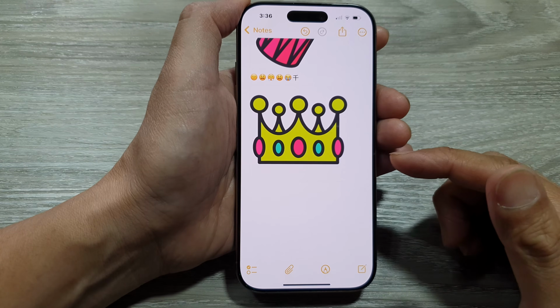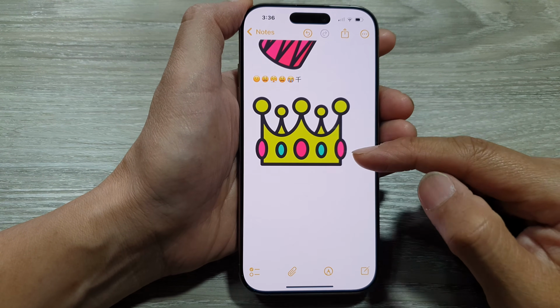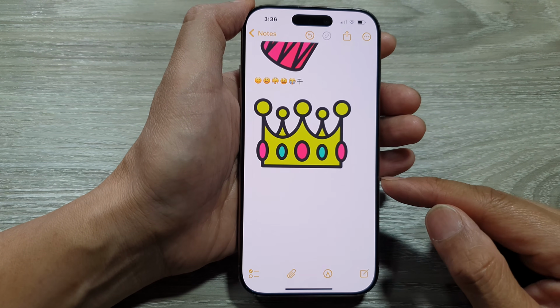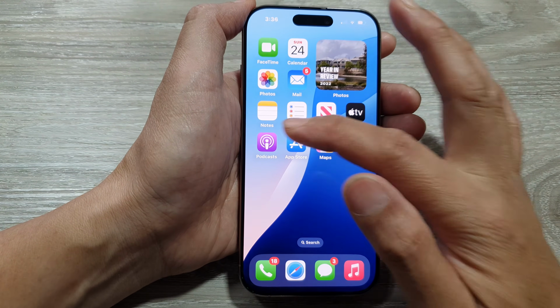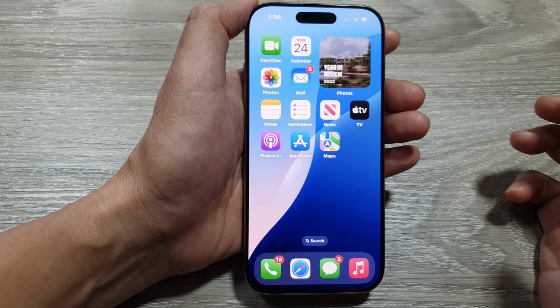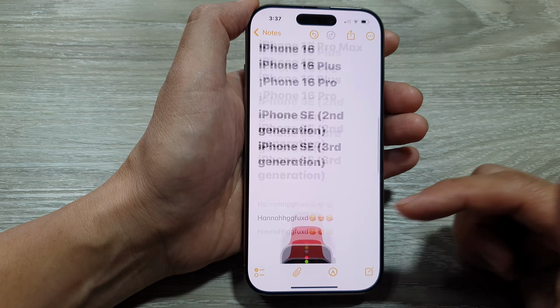Hey guys, in this video, I'm going to give you a quick tip on how you can quickly go back to the top of the page or go back to the first page on any app. So let's say you are using a Notes app or Safari or any other app, it doesn't matter which app you are using. Here I will open up the Notes app as an example.